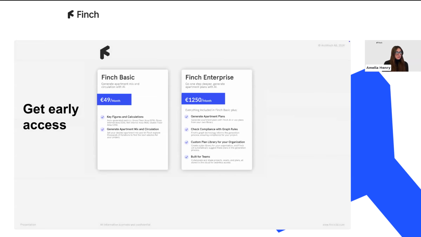We have two different tiers on Finch currently. So we have Finch Basic. This is open to everyone. Anyone can sign up. We have a 14-day free trial. This has limited features. So it includes the floor plate algorithms. I'll highlight what's included in Basic and what's included in Enterprise here today. Basic is a single user tier, whereas Enterprise includes all AI features. And this is aimed more at teams with a custom data set and these sorts of things.